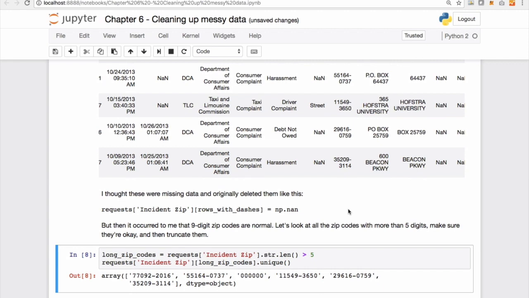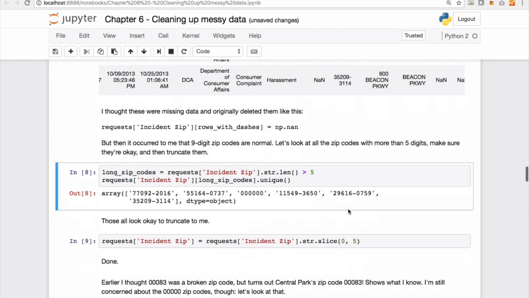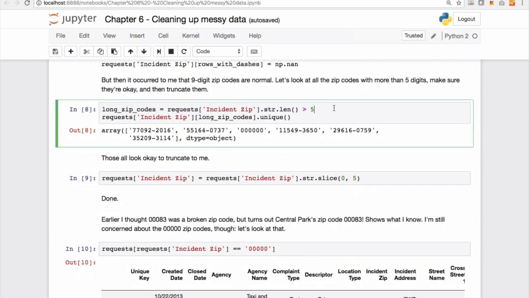I thought these were missing data and originally deleted them using the below code. But then it occurred to me that 9-digit zip codes are normal. So let's look at all the zip codes with more than 5 digits and make sure they're okay and then truncate them. We are again going to use the string manipulation techniques to subset out the incident zip column values that are greater in length than 5 and then pluck out the unique values out of those filtered column.